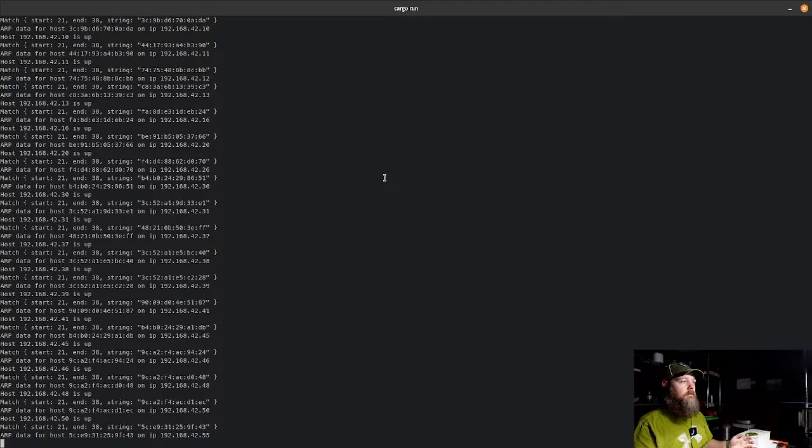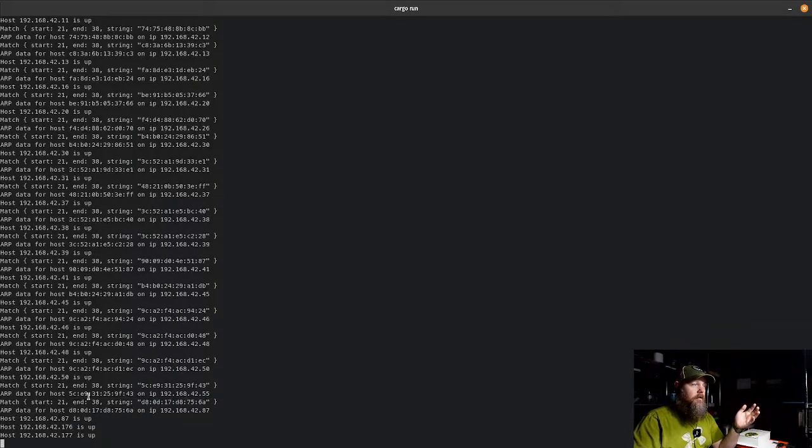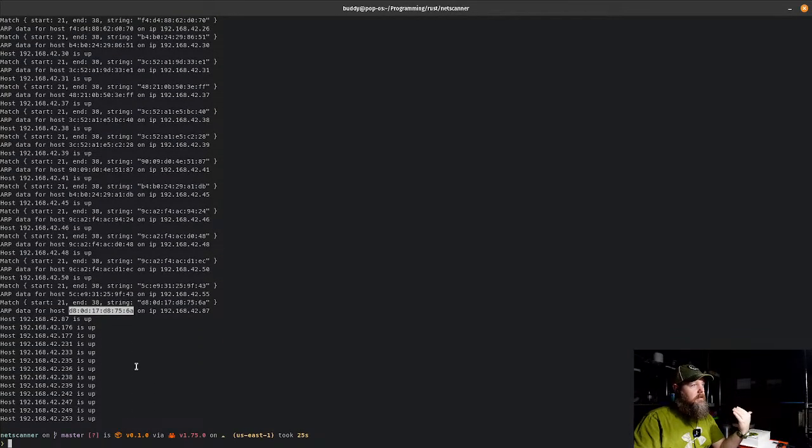Wait a minute. Interesting. Oh yeah. Okay, so I was printing out the result back, and it's giving me back the start at 21 and the end at 38, and so it's returning back the regex. Interesting that it is telling me these exist, but it's not getting ARP data.